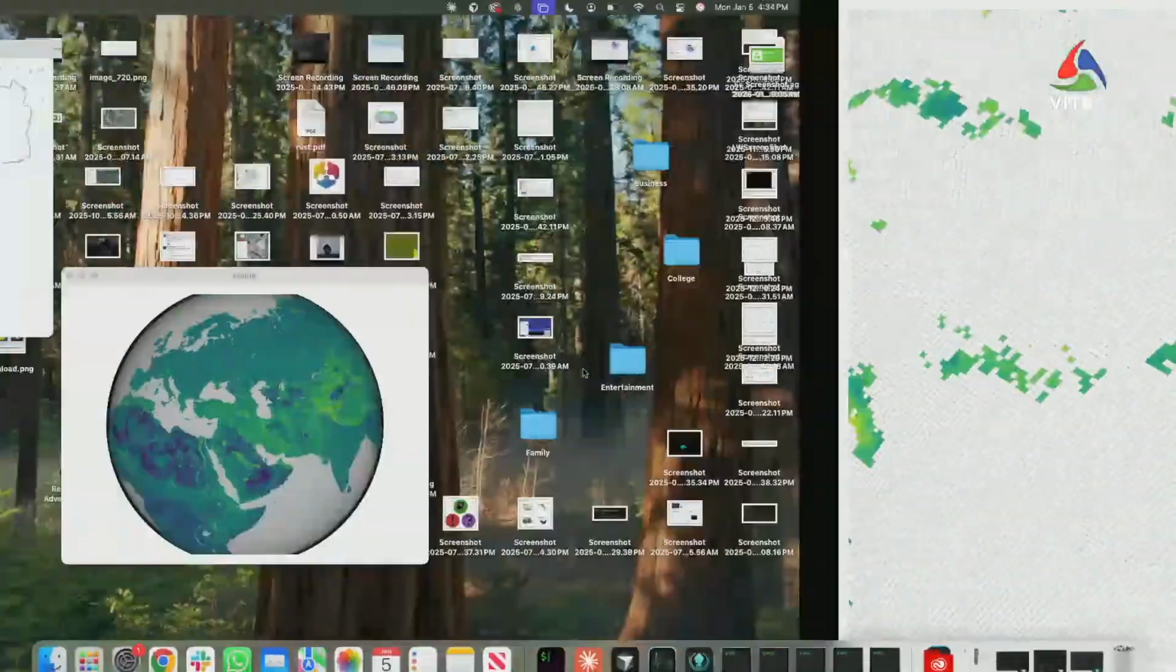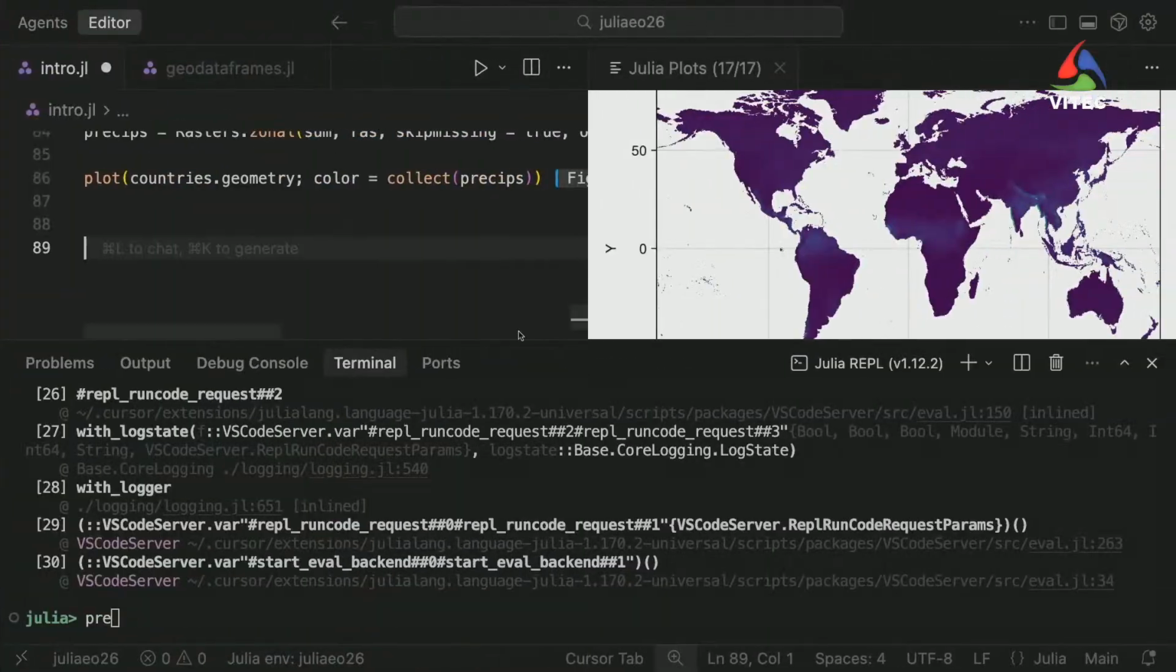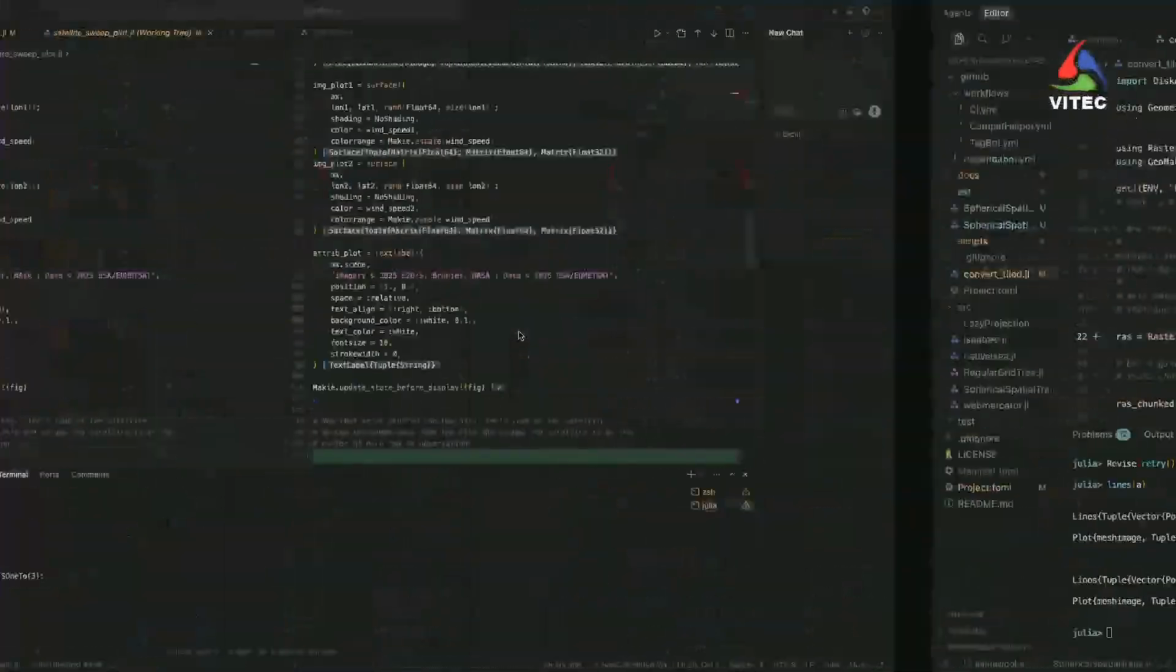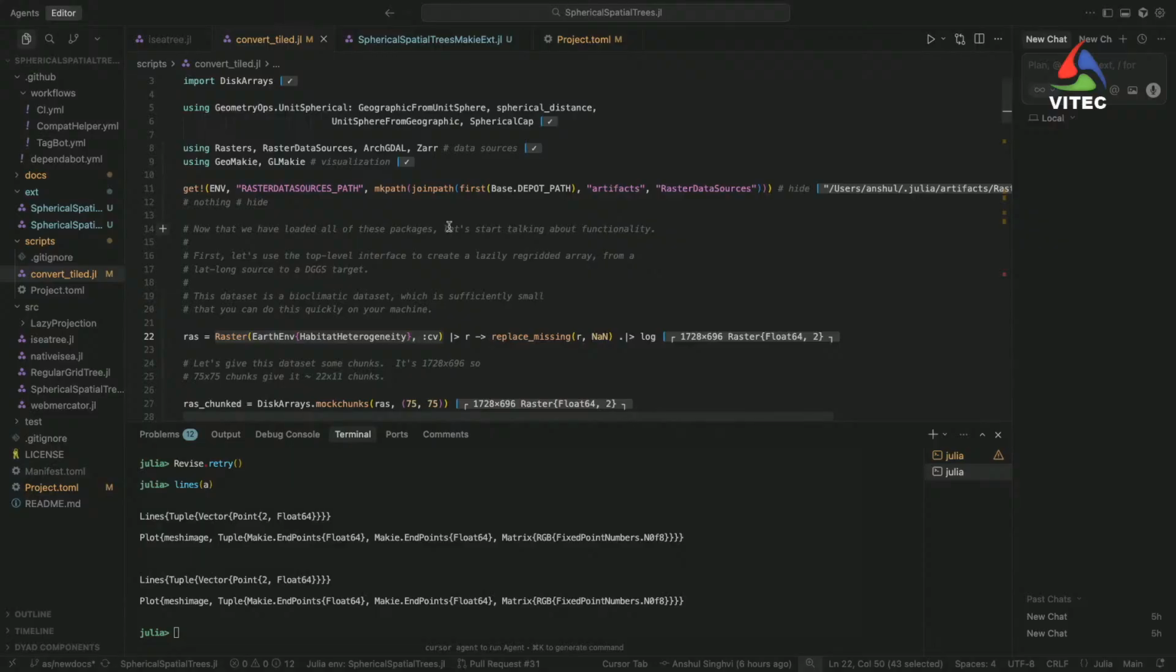But the code to do this is actually, like most things, the user interface still needs a little bit of work, but it's actually not that bad.